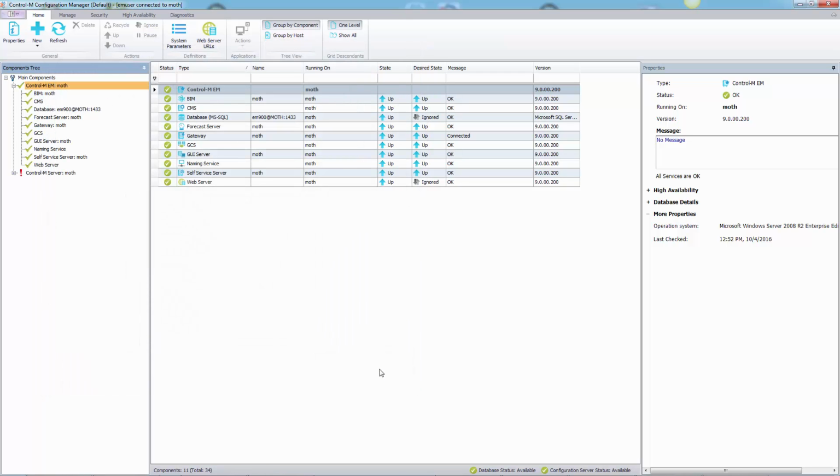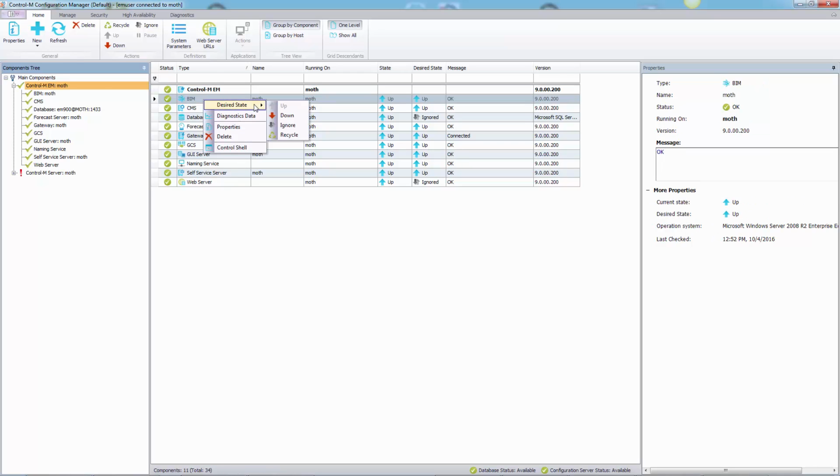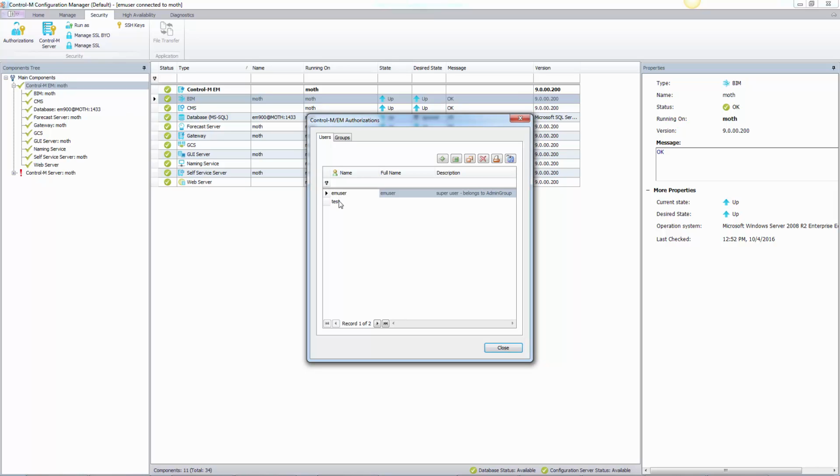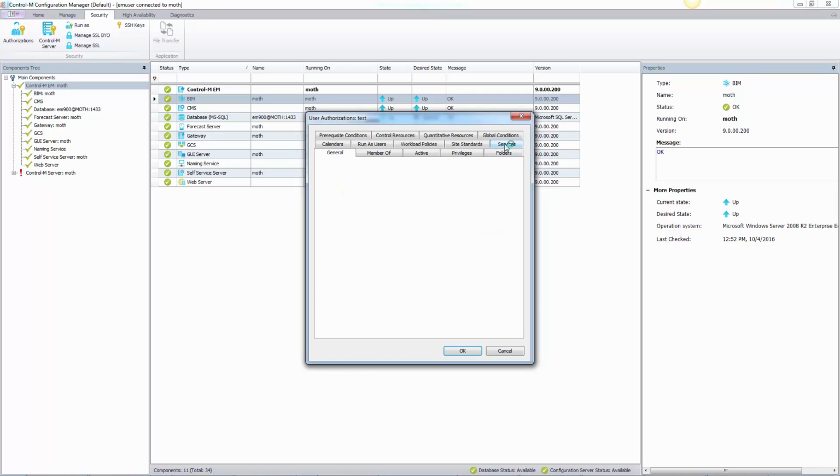From there, it's a good idea to stop and restart the BIM server. So you can right-click on it, click Desired State, and then Recycle. Next, under Security, go to the Authorizations and select the user or group that is involved with self-service. So I'm selecting my test user, and I'll go to the Services tab.